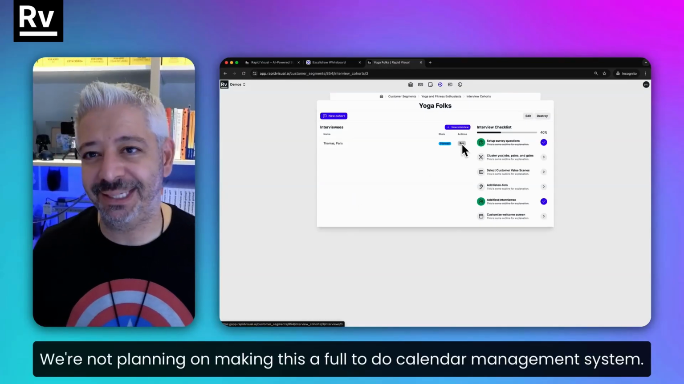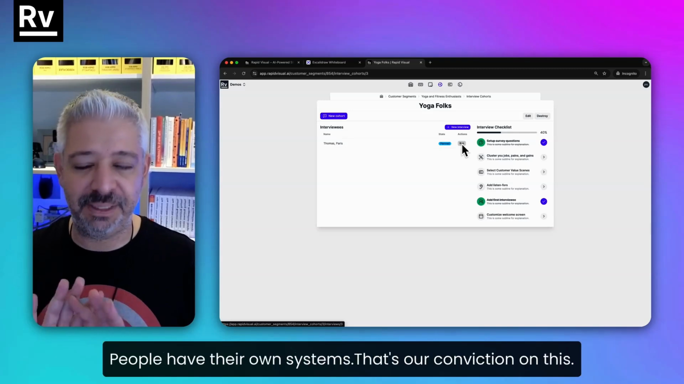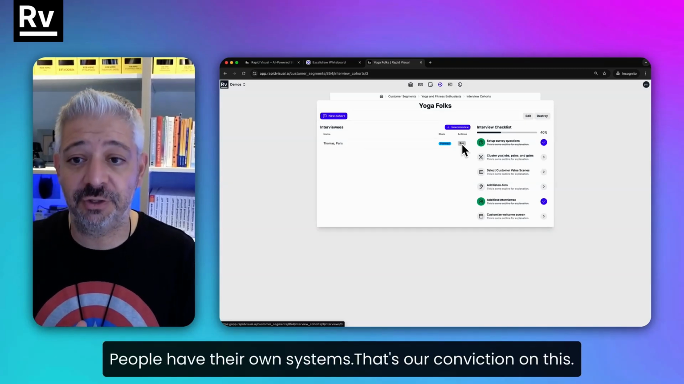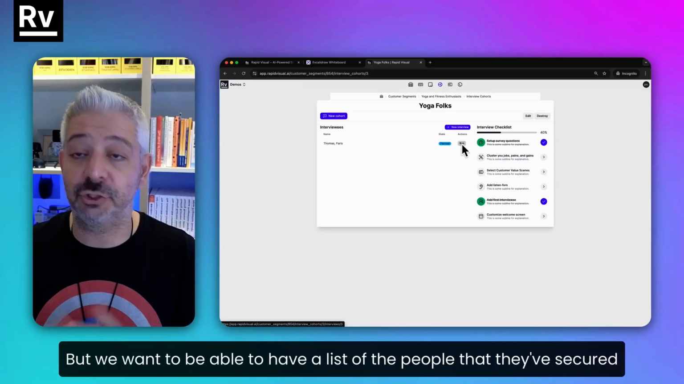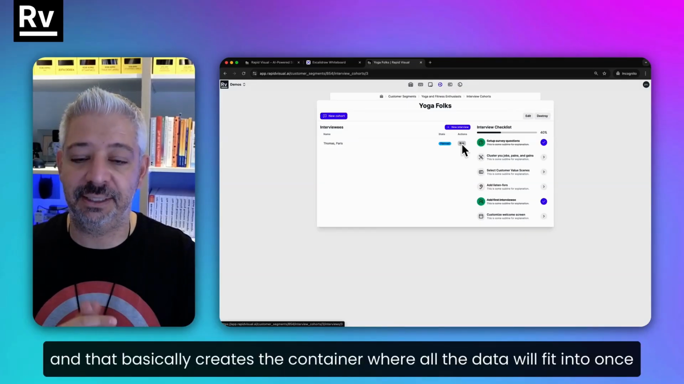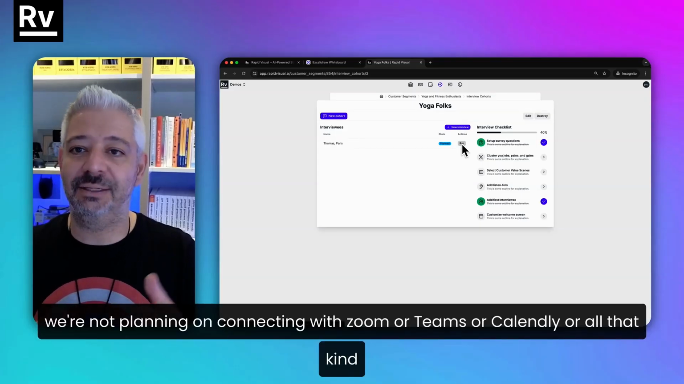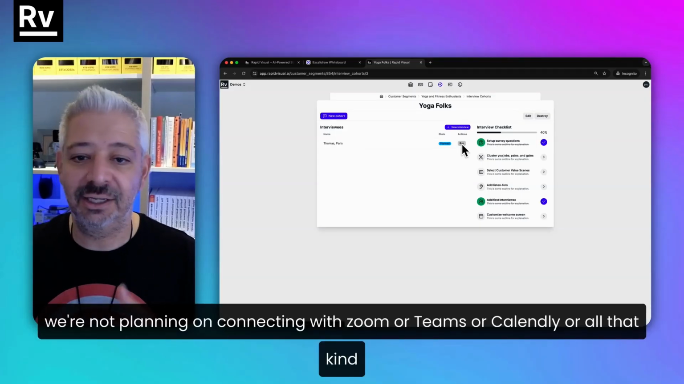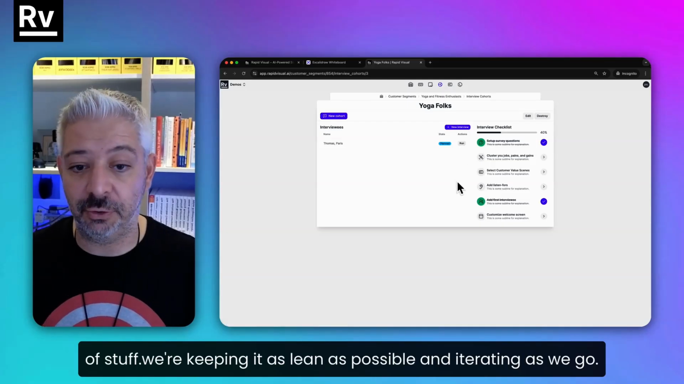We're not planning on making this a full to-do calendar management system. People have their own systems. That's our conviction on this. But we want to be able to have a list of the people that they've secured interviews with. That creates the container where all the data will fit into once they conduct the interview. So right now, we're not planning on connecting with Zoom or Teams or Calendly or all that kind of stuff. We're keeping it as lean as possible and iterating as we go.